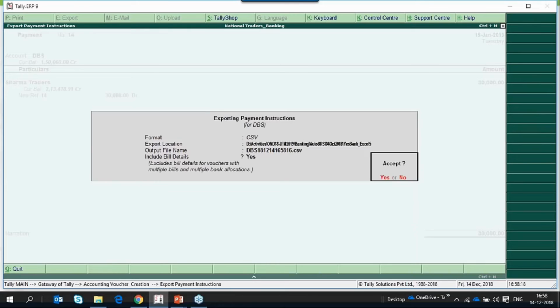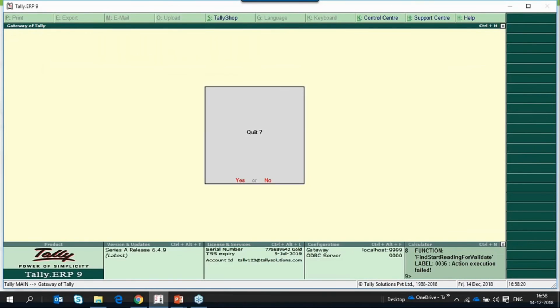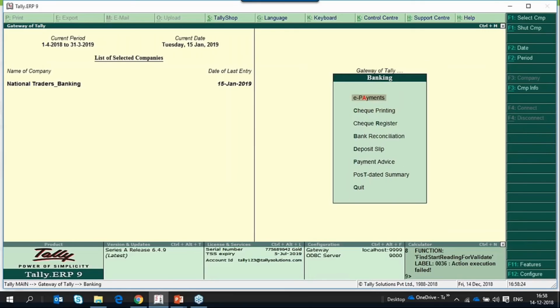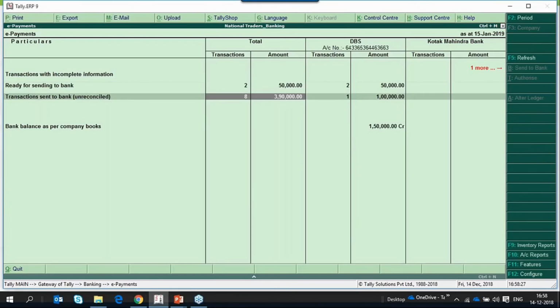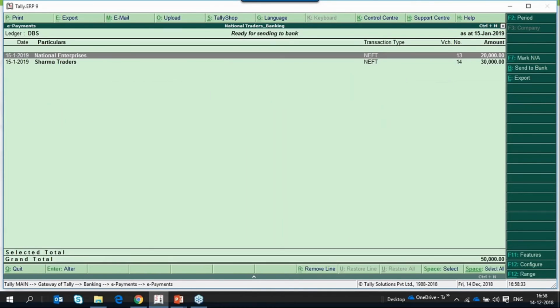I'll escape this because I'll export payment. So go to Banking, E-Payments. Transactions will be listed under Ready for Sending to Bank. So when I enter into DBS, transactions will list here. I can select all the transactions by pressing Ctrl+Spacebar here and click on this Export.